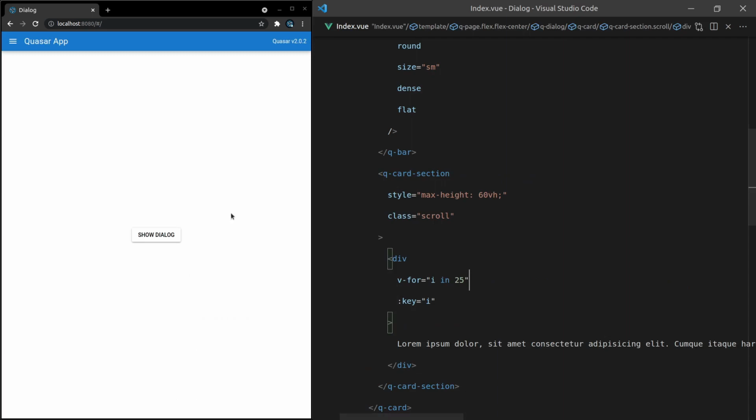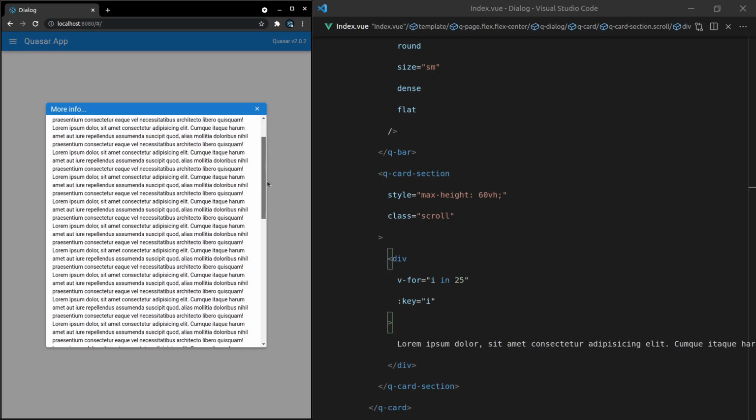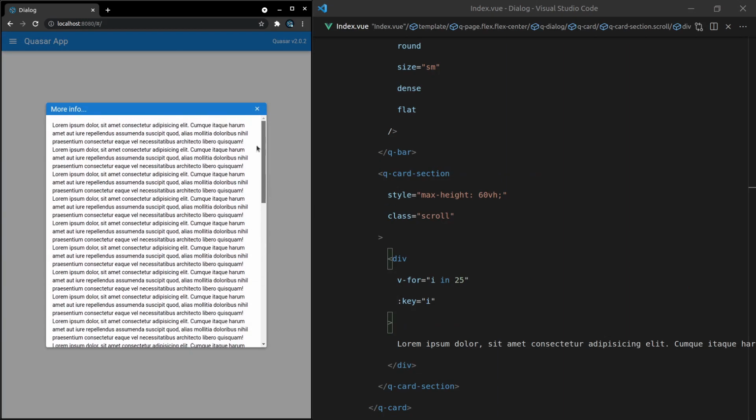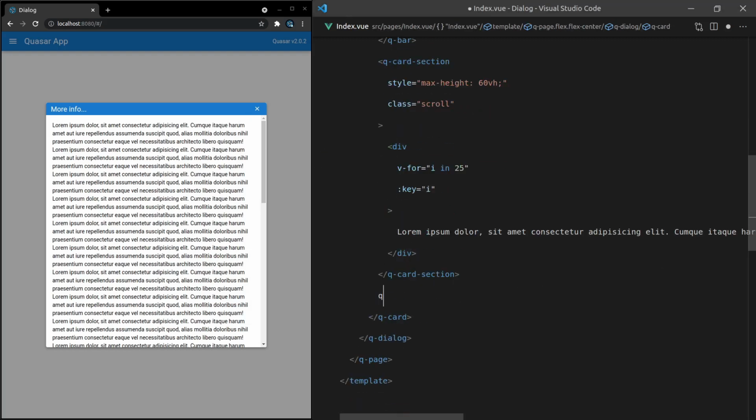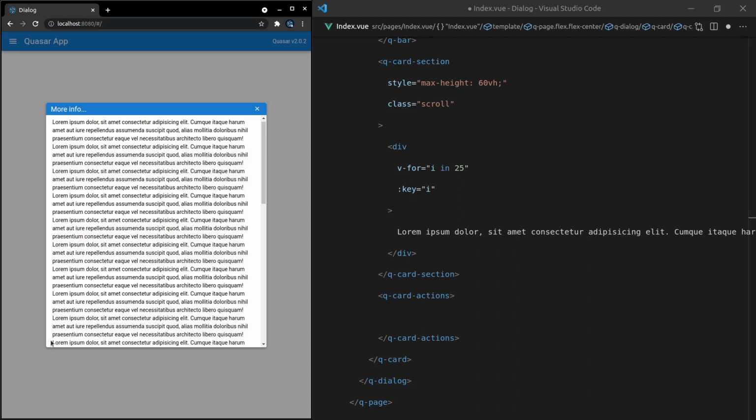So let's save it, open it up, and now we can scroll through this whilst maintaining this top toolbar. This is particularly helpful also if you have a q-card-actions. A classic example of this is a user agreement, where they can scroll down, but you might want the accept button to be there already.